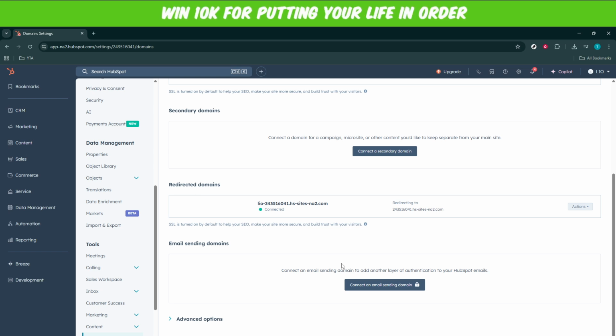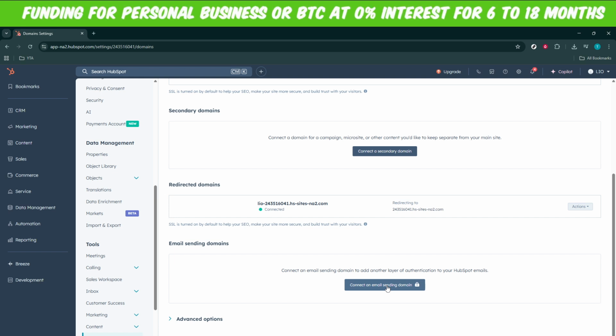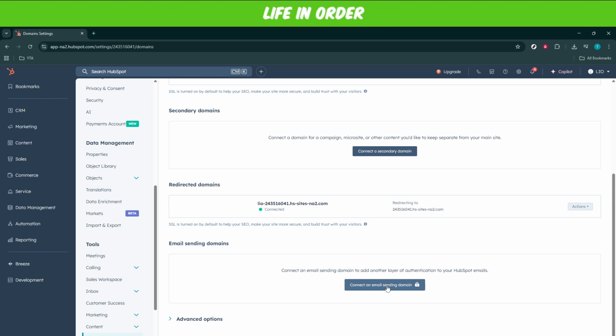On the Domains and URLs page, if you look closely at the top, you'll see an option that says Connect an email sending domain. What this does is initiate the process of linking your email domain with HubSpot. Go ahead and click on it. Doing so will guide you through a step-by-step setup process, which is user-friendly and designed to assist you even if you're not particularly tech-savvy. Connecting your domain is a crucial task because it verifies your ability to send emails through HubSpot. This strengthens your email's authenticity and helps prevent your messages from ending up in the spam folders of your recipients.